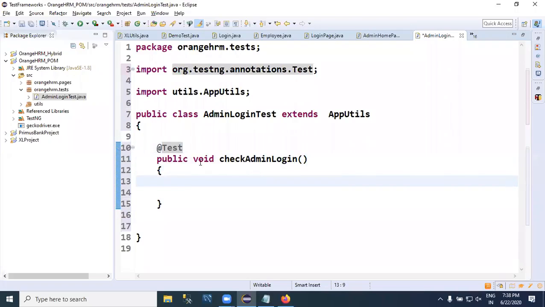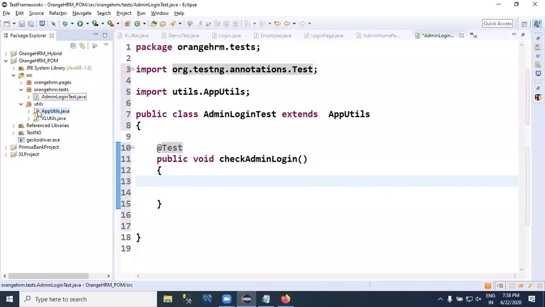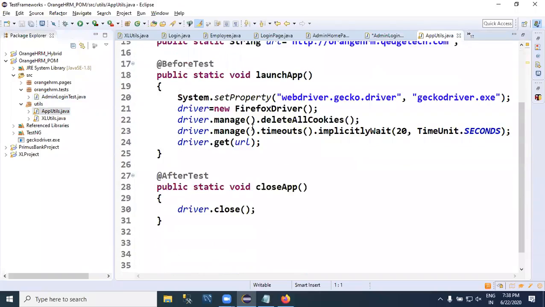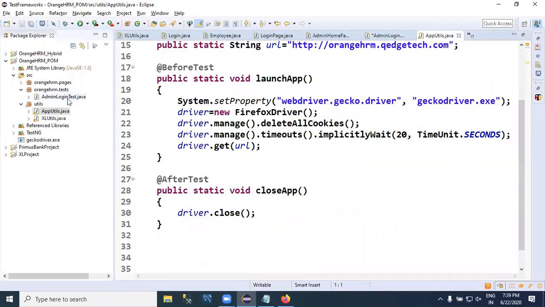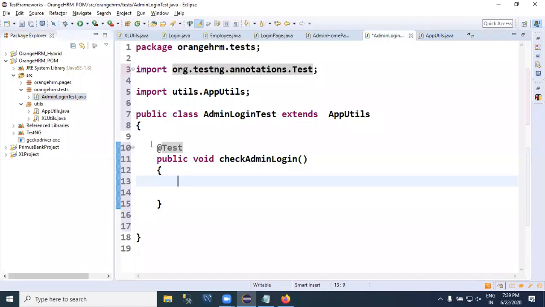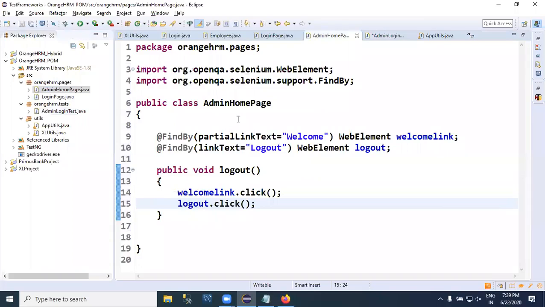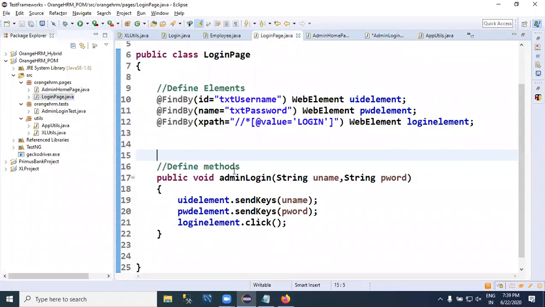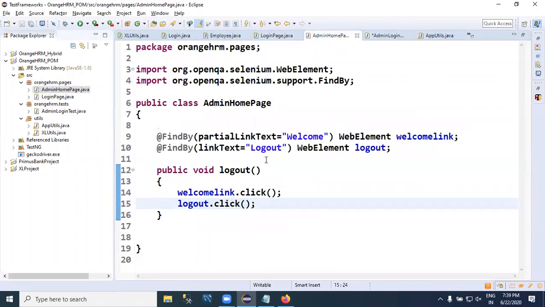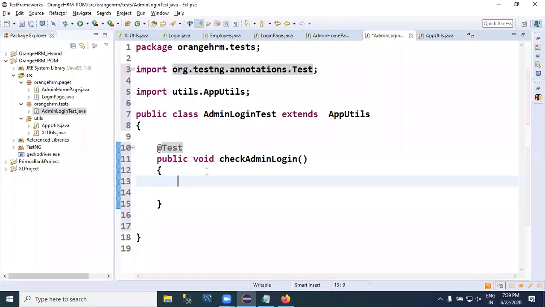Then here, first the before test will run. What is before test here? Launch application will run, then close application will run after executing the test method. Before test, @Test, and after test. So what is the code in the test method? We have to call the admin login function. Later again, we have to call the logout function. These two functions we have to call here.